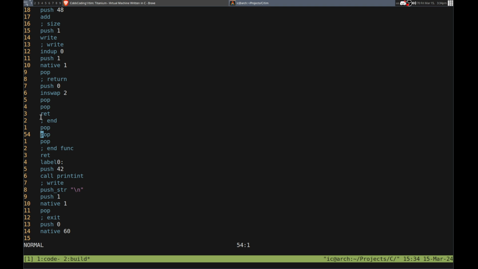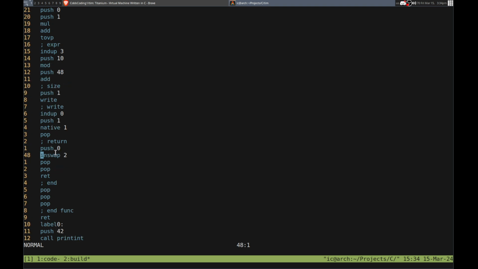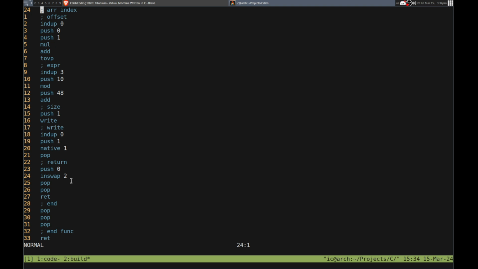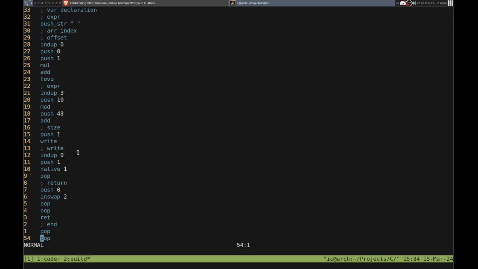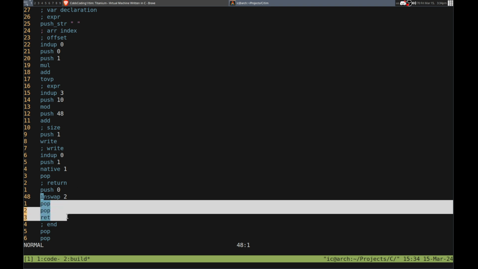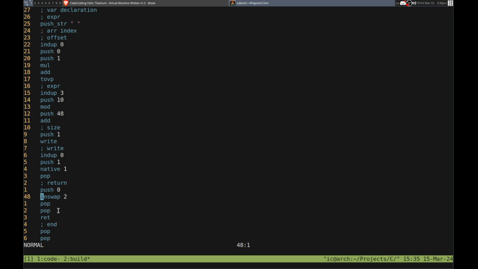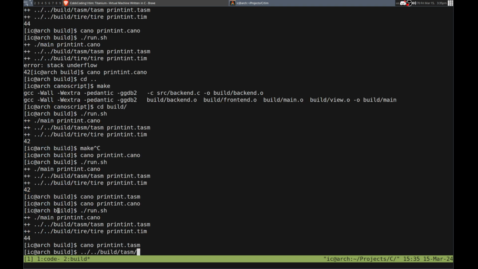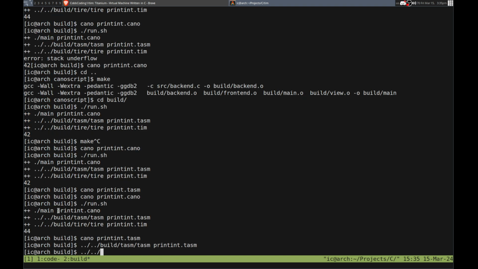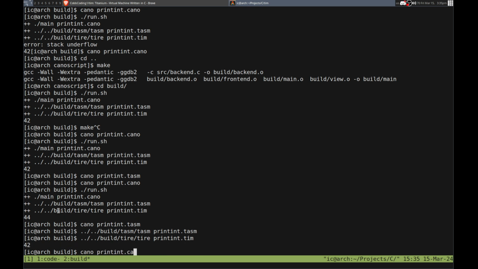So we have return here. Here's return. So we push 0. How do we push 0? Oh yeah, that's the value we're returning, obviously. Okay, and we swap with 2. So 0, 1, 2. So I'm assuming that's for the top of the stack, right? We can pop off the other 2 things there. And if we had 1 extra pop, then I believe it works. If I do this and build it. Yeah, then it works properly.